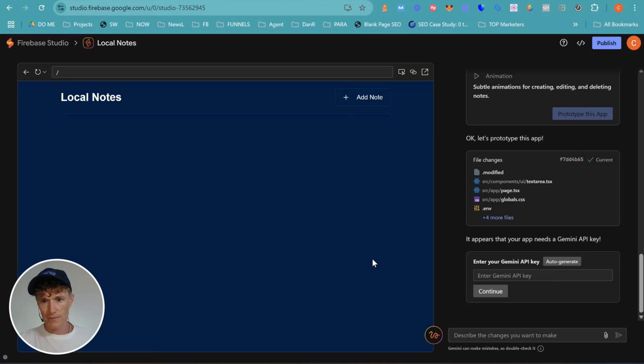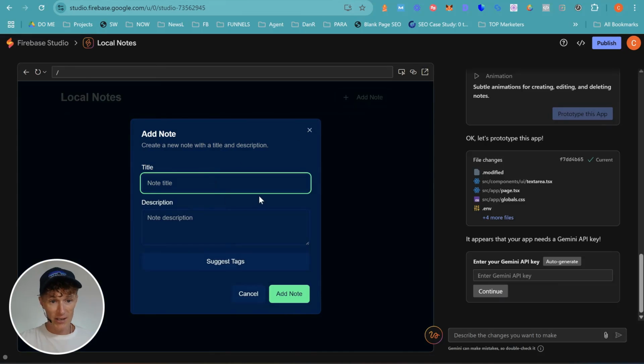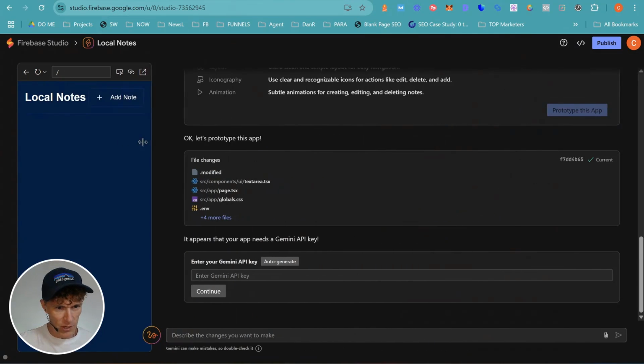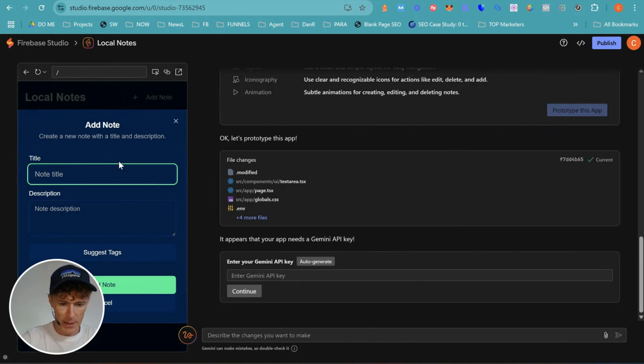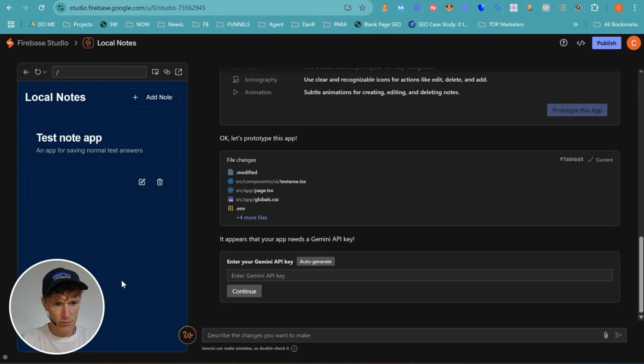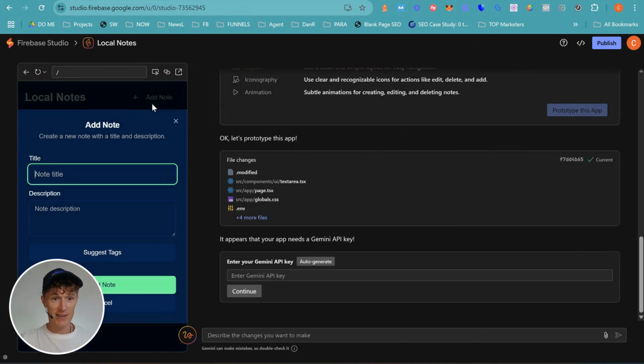So here's local notes. Okay, it's not really great, is it? Looks a little bit rubbish. We could add a note. To be honest, I quite like that. That's pretty cool. Let's have a look and see how it works on here. And let's put in test note app, okay? An app for saving normal test answers, okay? And we're just going to click add note. Okay. All right, wow, this is pretty cool. Okay, so I quite like that. So it's done a pretty good job straight away.